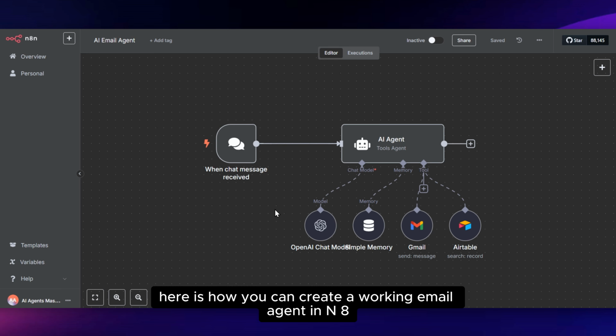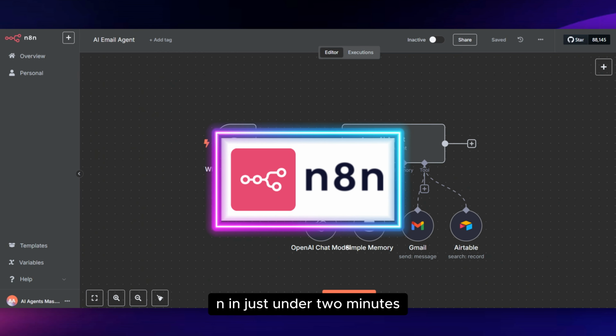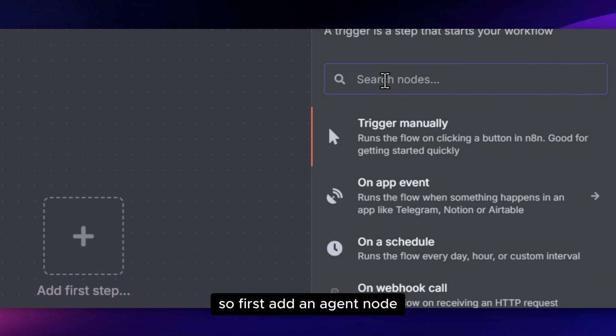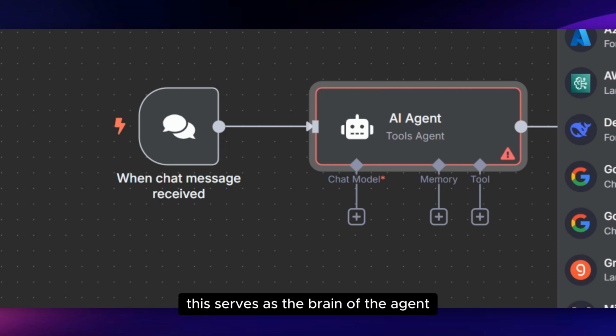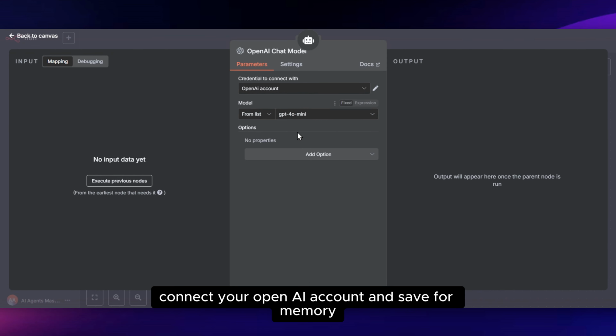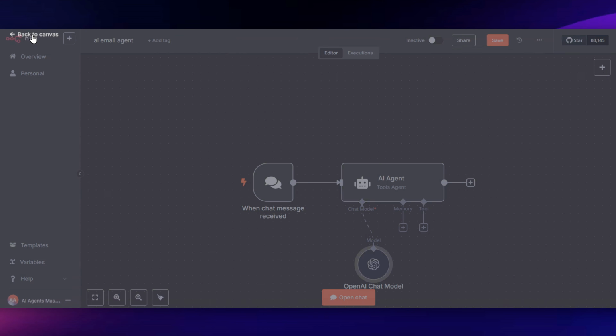Here is how you can create a working email agent in N8N in just under 2 minutes. So first, add an agent node. Select the model. This serves as the brain of the agent. Connect your OpenAI account and save for memory.